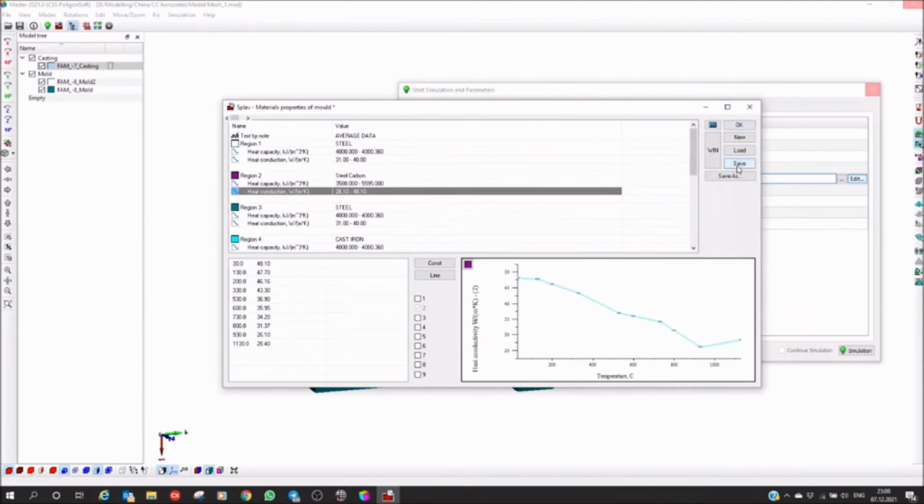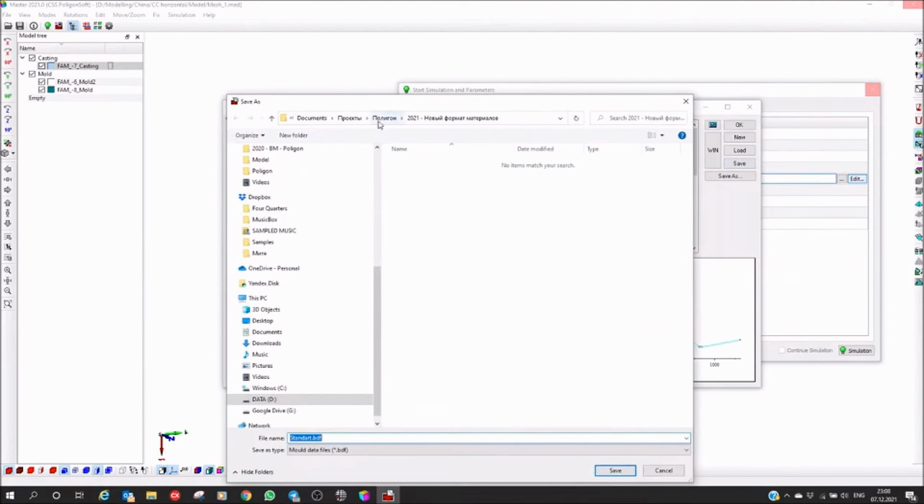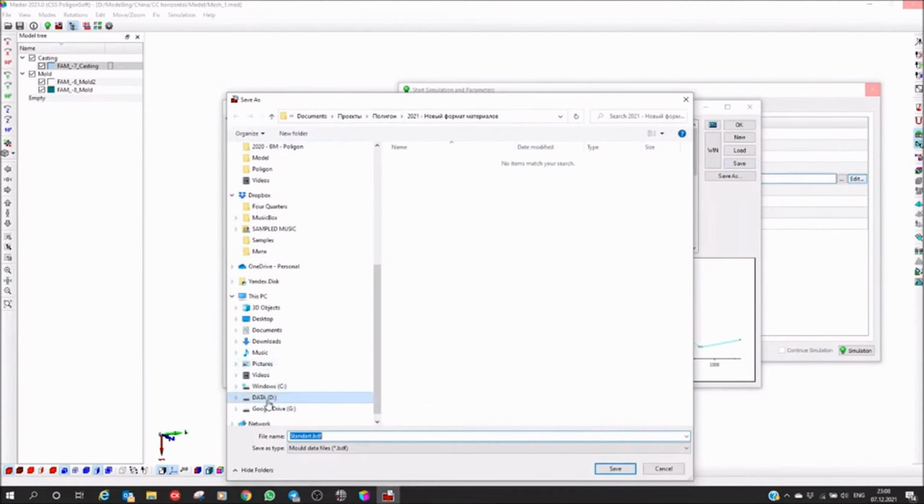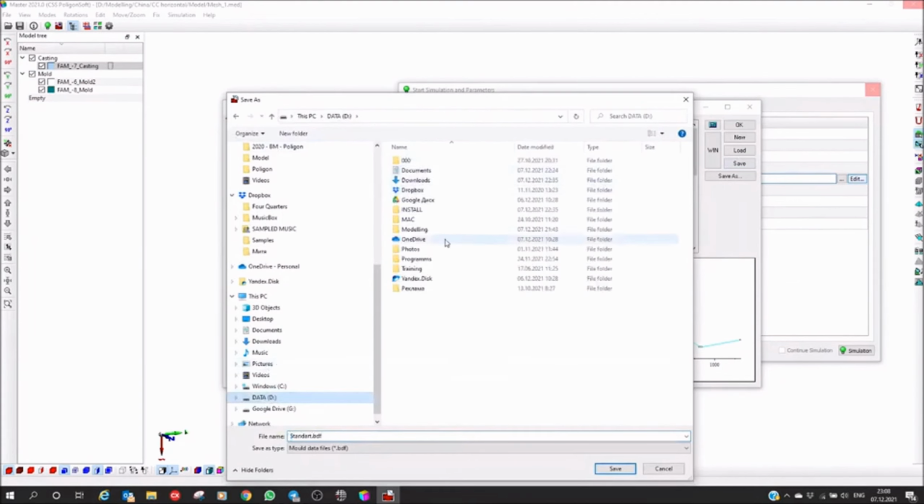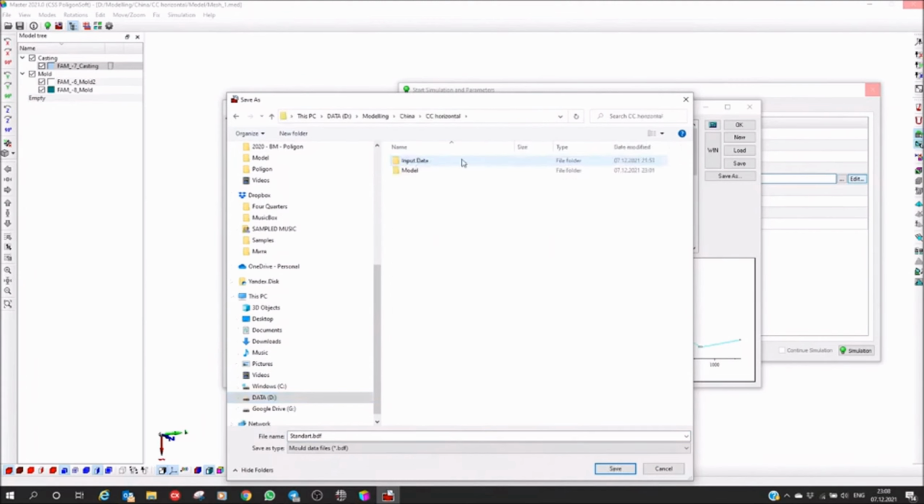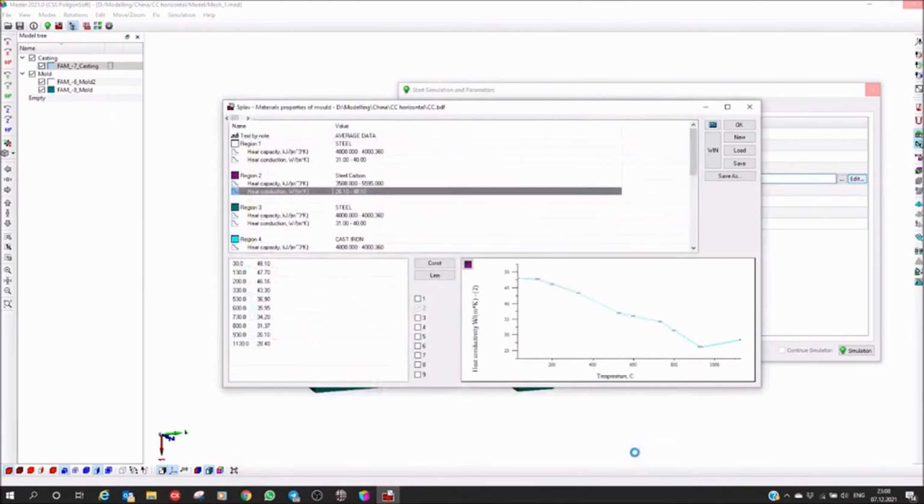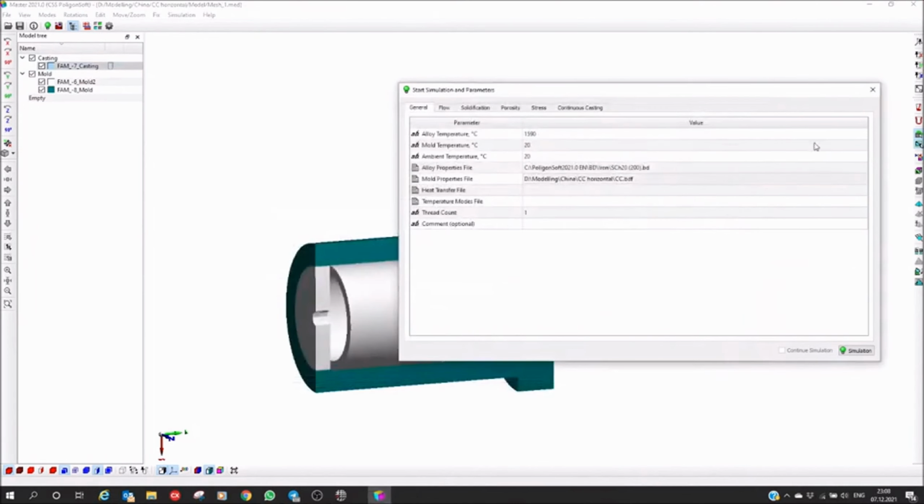For the steel, I will press the save button to save it to my folder. And I will call this file CC. That means centrifugal casting. Save. Okay, and I see it here.